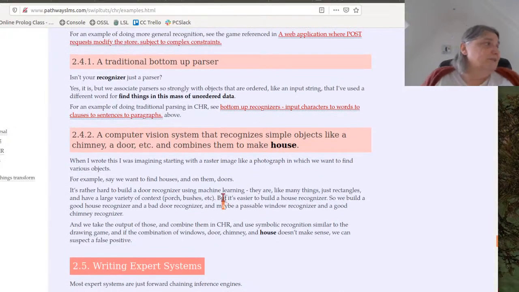Another recognizer, is it? Let's see. Is this used for finding decision? As in, have I found a house? Sorry about keeping on looking up. I'm using a large monitor.